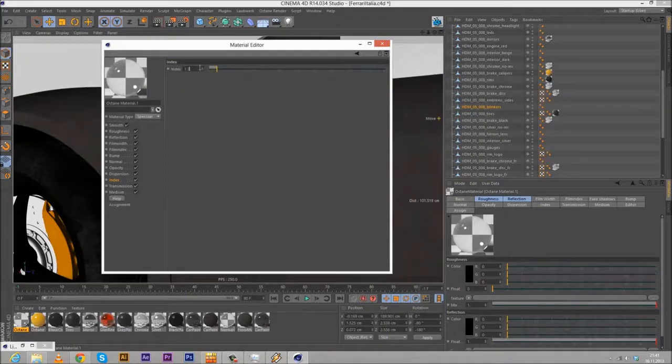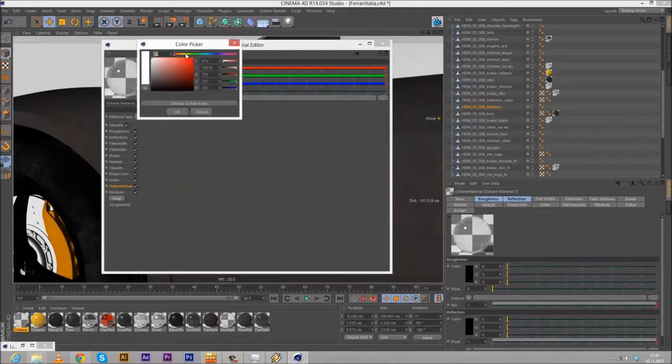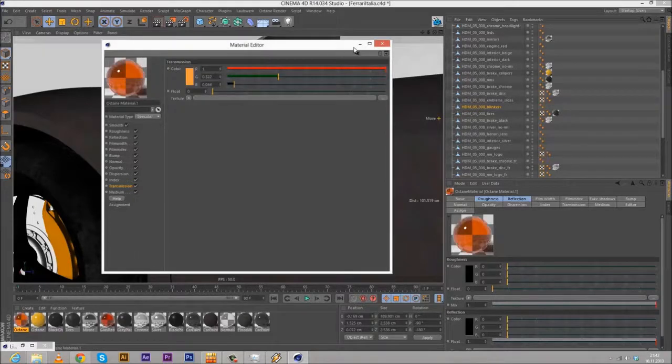Index 1.6, maybe something less, maybe something like 1.54, since this is probably plastic and not really pure glass. I think something like 1.54 might work a little bit better. Let's change the transmission to something like orange. Maybe something like that. Okay.